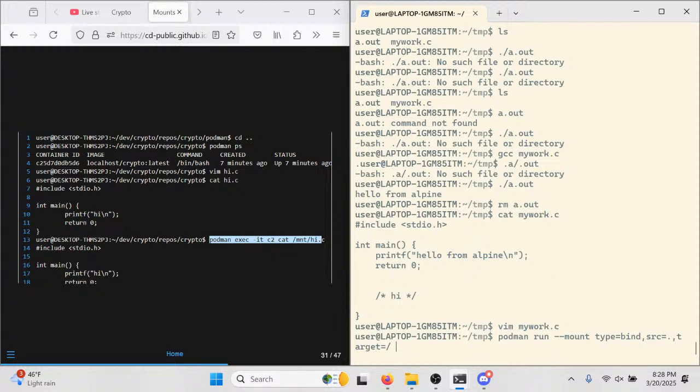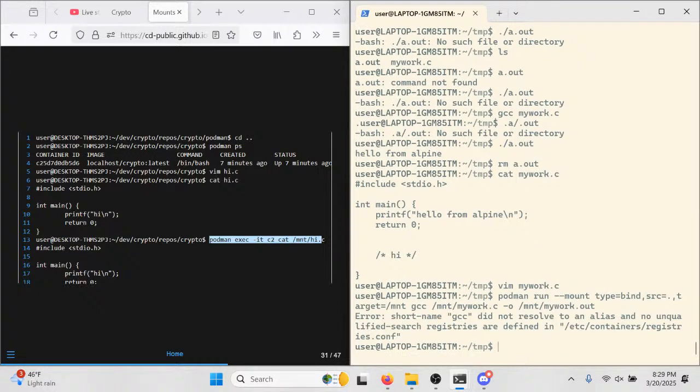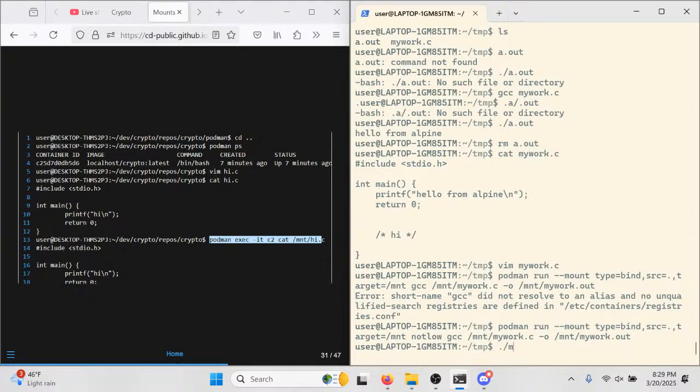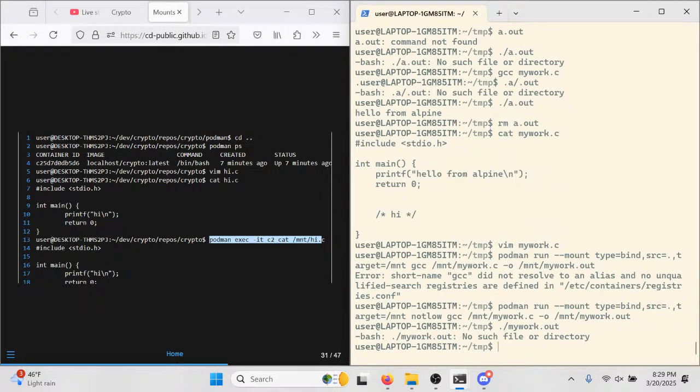Okay, I'm going to run that with mount. I'm going to run the not low image that we made. And I'm going to GCC mount my work.c, and I'm going to output it to mount my work.out. I forgot to put the name of the image, and the name of the image is not low. Ah, so close.